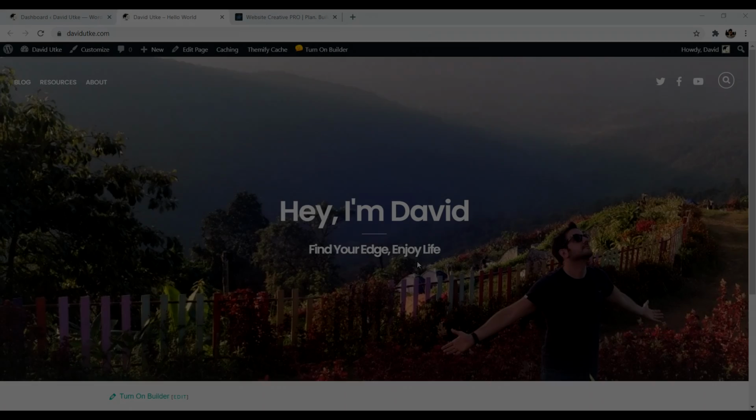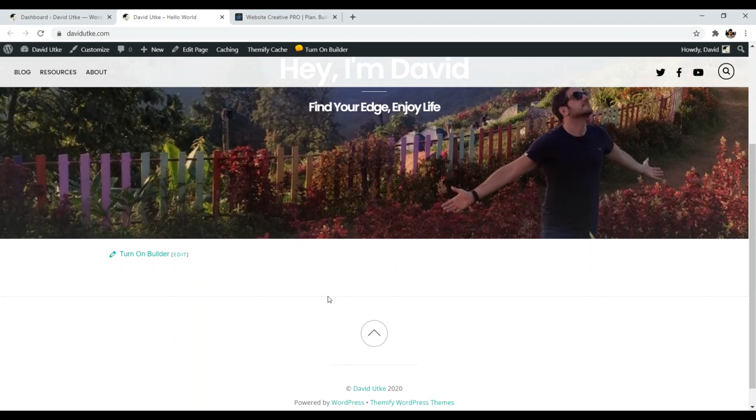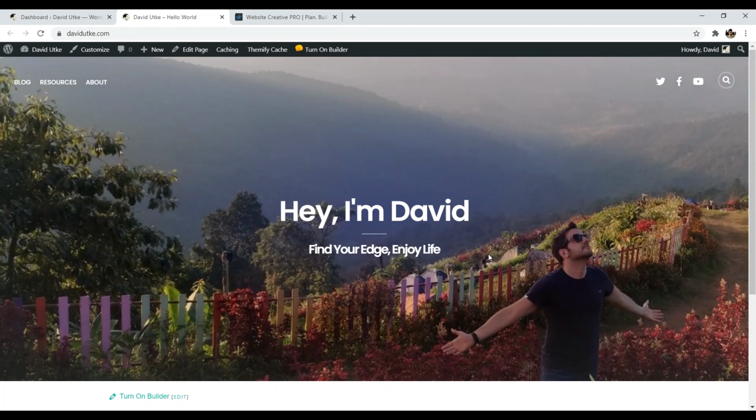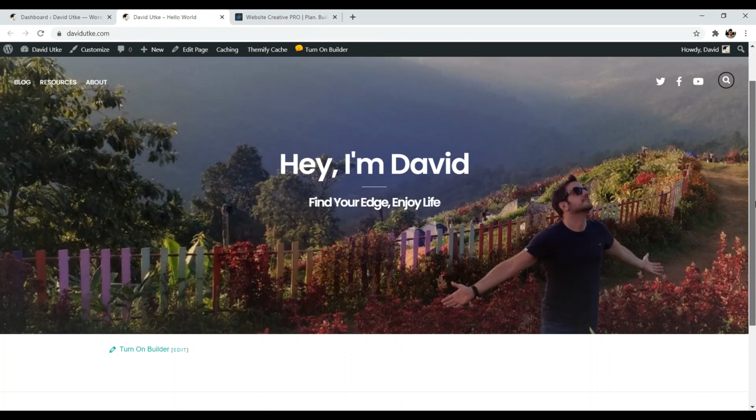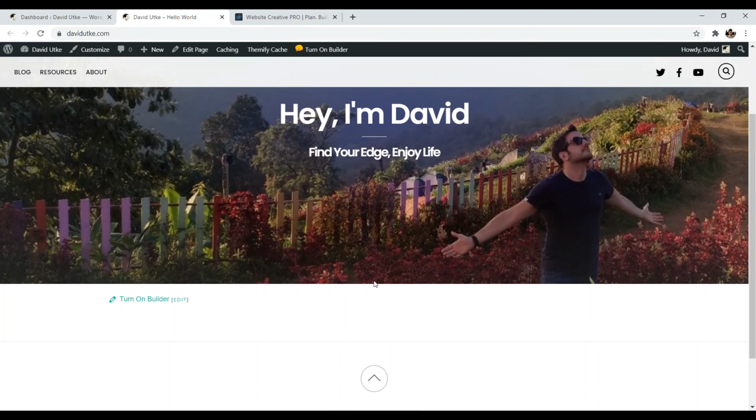Okay, so now I want to add in a little bio section right underneath the hero image. What I'm talking about is something like this, what I've done with Website Creator Pro, where I have this nice image here, you've got text over there, and it looks really stylish. How do you set that up? It's not too difficult. So anyways, let's get to it.